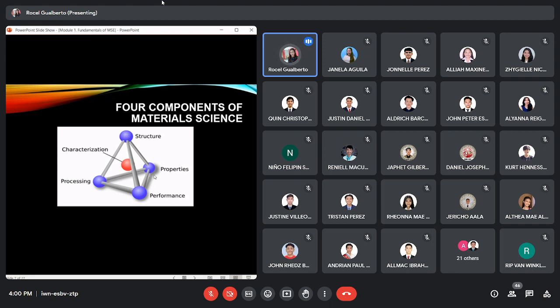The sides, the edges, are marked as the 4 components of material science. So what are those 4? We have structure, properties, performance, and processing. That is the 4 components. And as you can see on the tetrahedron, they are interconnected. Meaning, if you change one of those components, then the remaining three will also change, because they are linked together.